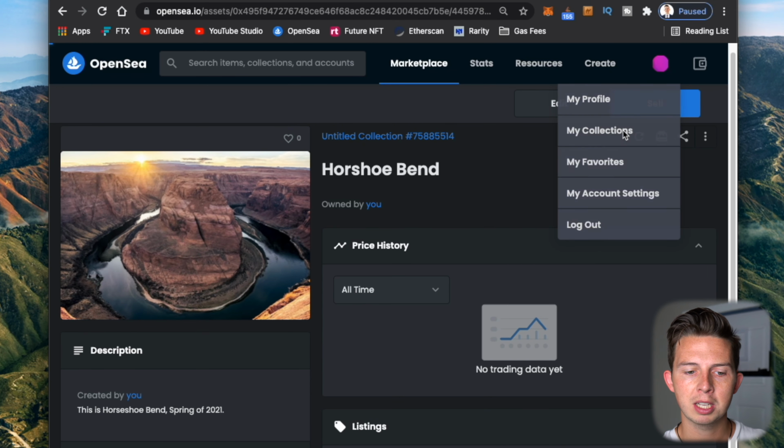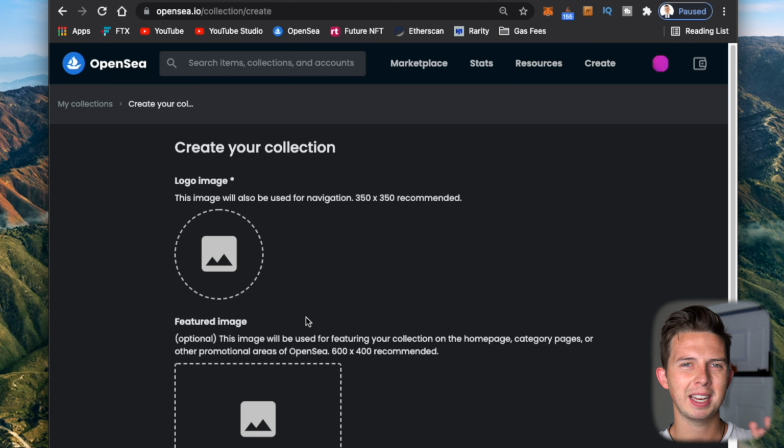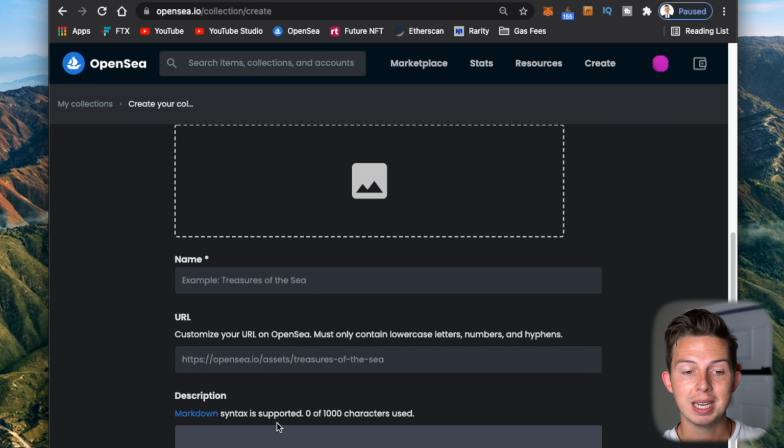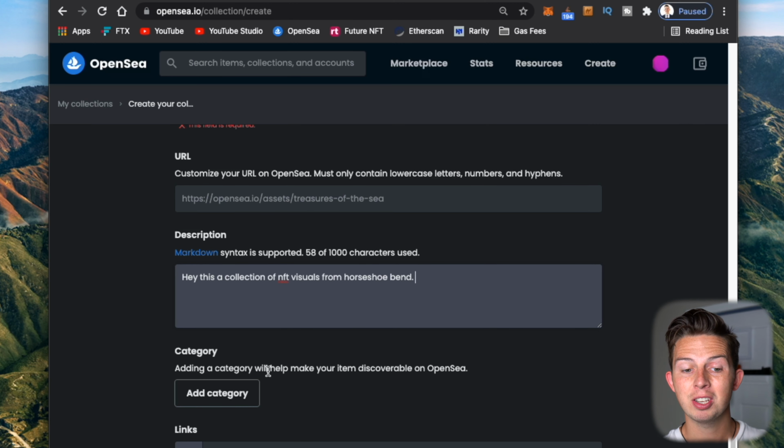And what I'm going to do is go into collections. So we're going to create a collection right here. And what you can do here, much like any social network, is add a logo image, a featured image, a banner image, and you can name the collection. You can add a website so someone can go get more information about your project, and then a description of your project. And then you can also add a category.